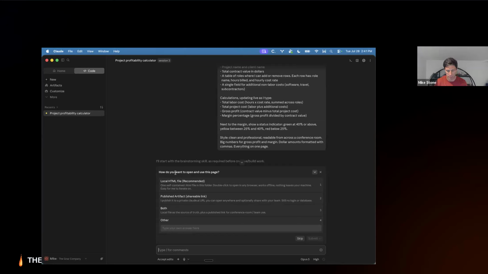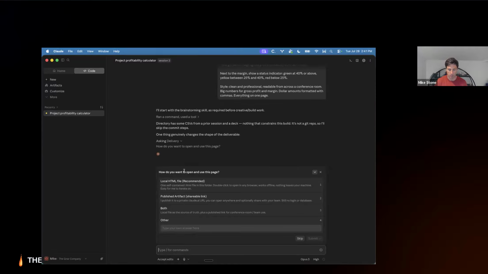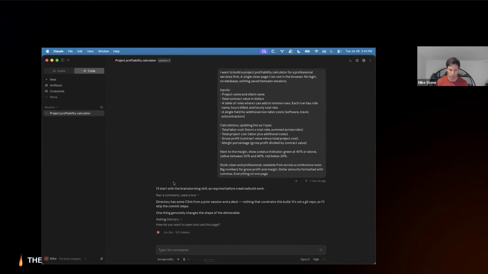And so it's asking us now, how do you want to open and use this page? Do we want a local HTML file, a published artifact, or both? For this example, I'm just going to create a local HTML file.